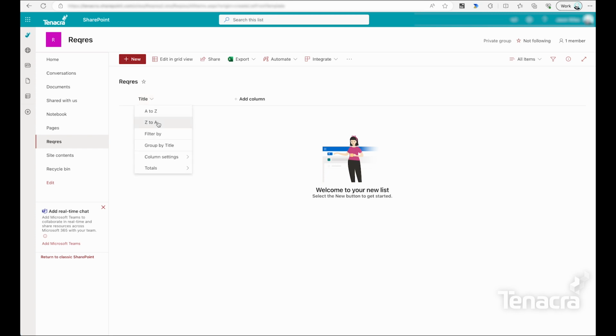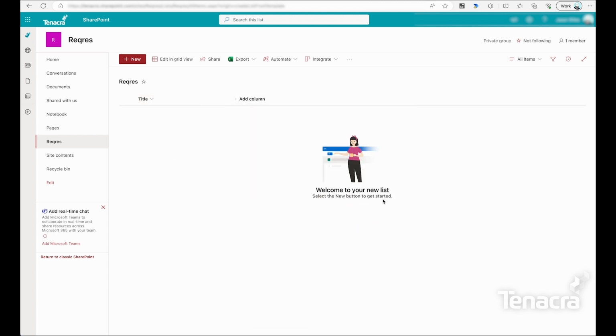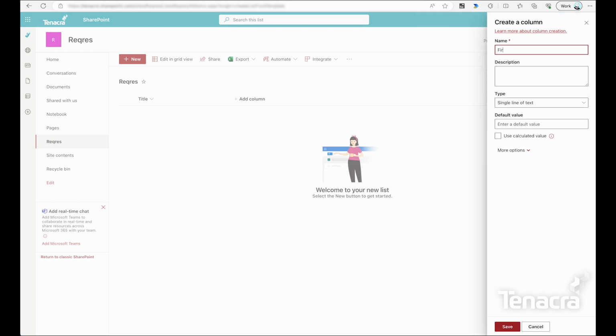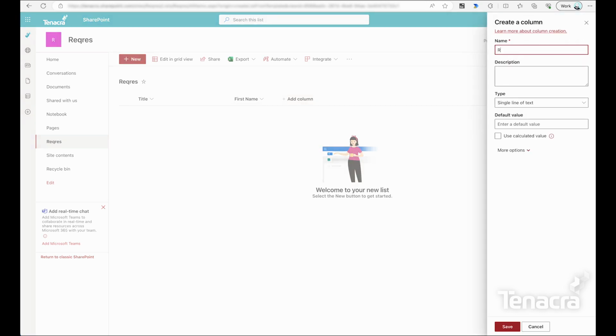Now we have the title. I'm just going to use the title as the capture for last name. We'll add another column for text. We'll call this first name. We're going to get another field in there, text, and we're going to record the ReqRes ID. SharePoint already has an ID field and it's kind of reserved and we don't want to use it. We're just going to create another one that's just going to be a separate ID field that it pulls from the API call.